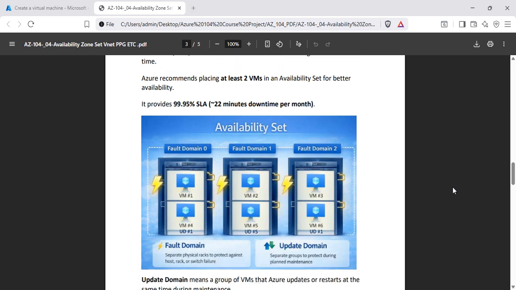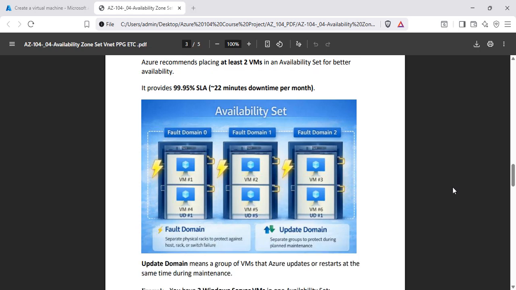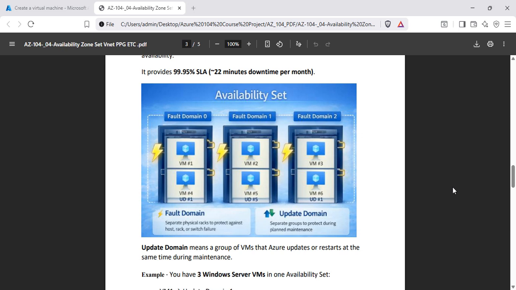Yes, where I was, update domain. Yes. So update domain is a separate group. Update domain means a group of VMs that Azure updates or restarts at the same time. So if you select more update domains, what will happen?